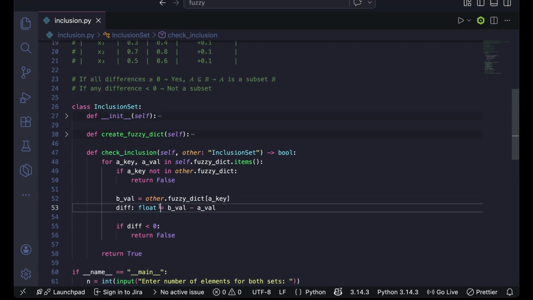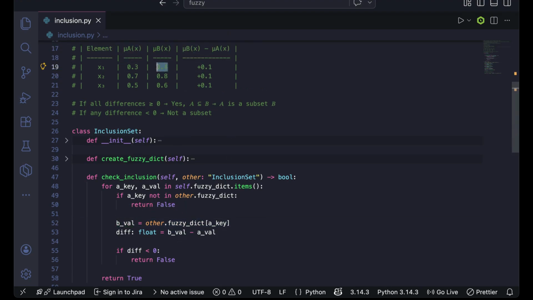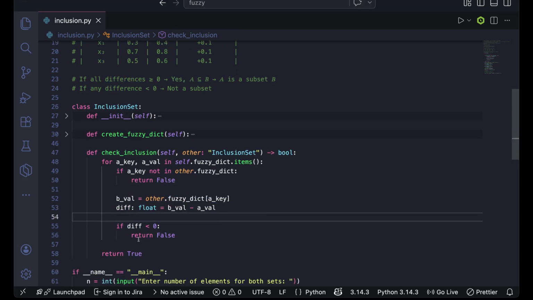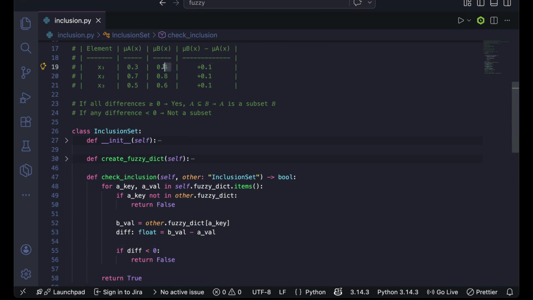So in line 52 we check, we have other dot fuzzy dictionary. That means we are getting the membership value of the other dictionary and we are setting it to B value. Since we have 0.4 here as B value, now we make the difference, that is 0.4 minus 0.3 for the first iteration, and we put it into the difference variable. For the first iteration, 0.4 minus 0.3, we get 0.1, a positive number.